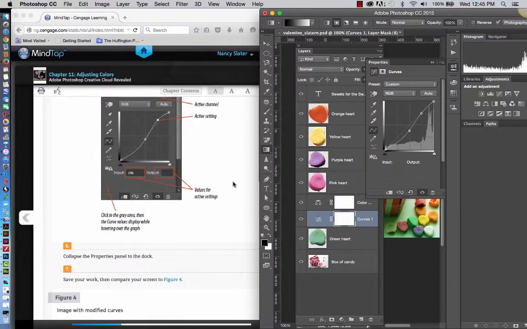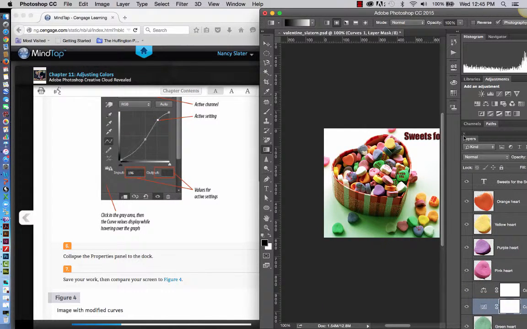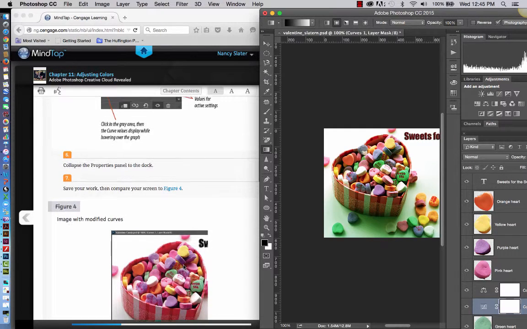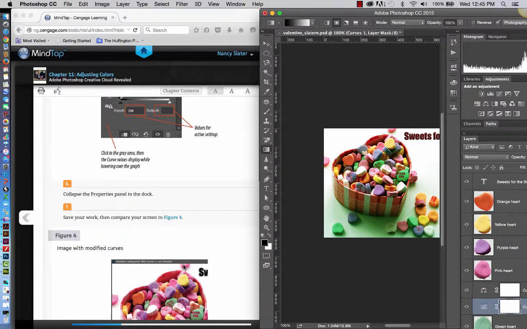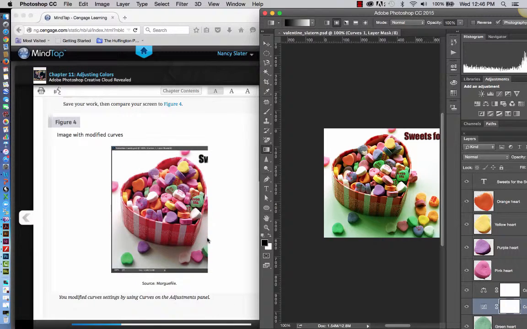All right, we're going to collapse the Properties panel to the dock. I'm going to move this over to this. And then we're going to do a Command or Control S to save our work. And then we want to compare our screen to figure 4.